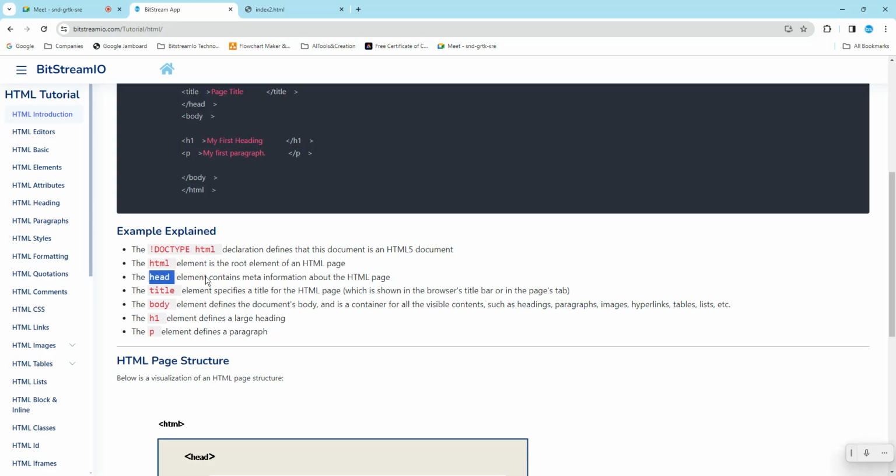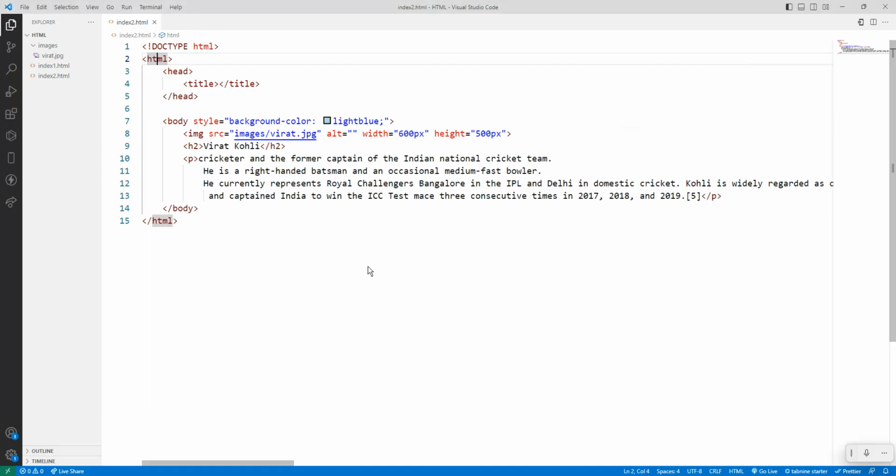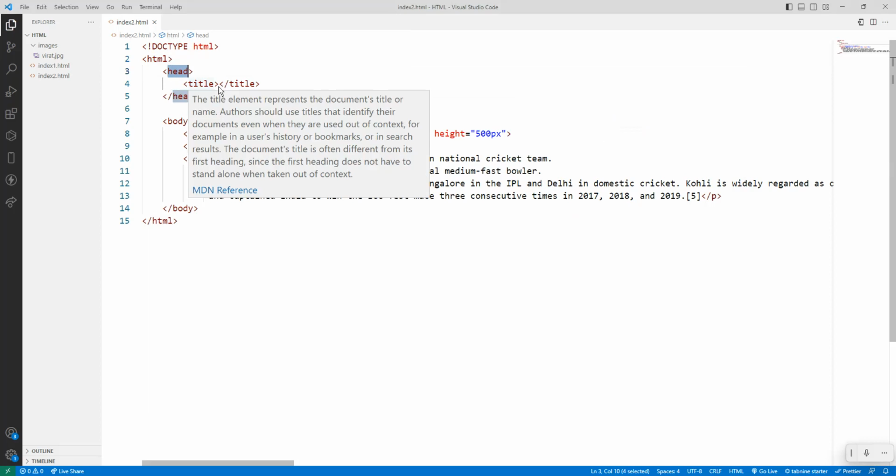The next is the head. The head element contains the meta information about an HTML page. What is the meta information? There's the head, title, and head start and head end. So what is the meta information? Later you will see. For now, it is the title.